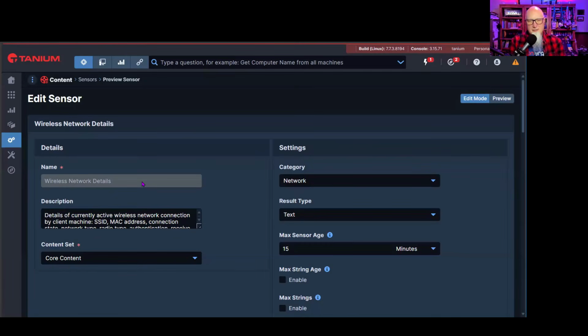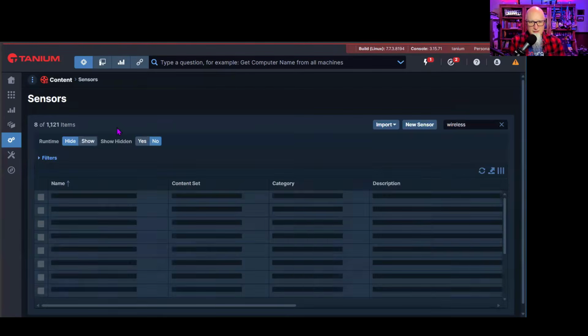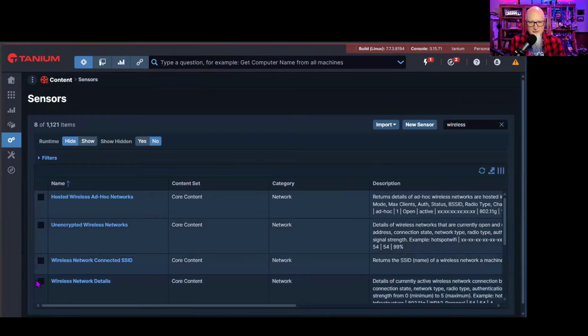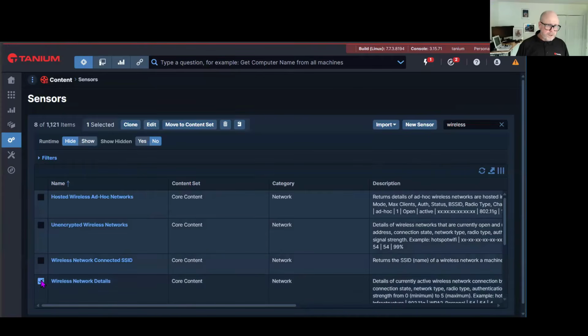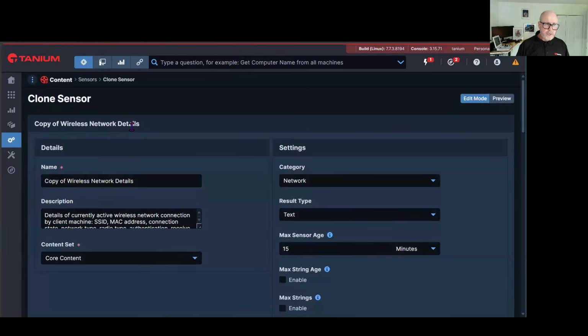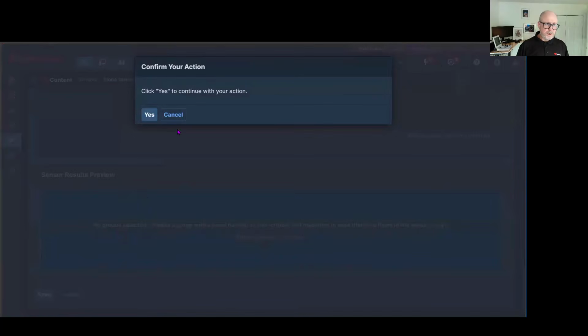Yeah, that's a great recommendation that you could copy it. And then, if we go back to the sensors list, is there just a clone feature right here if we check the box? There sure is. If you check that, you can say clone, and then you can give it a name, so I could say Bruce's wireless network details. Let me just drop down here and save this.